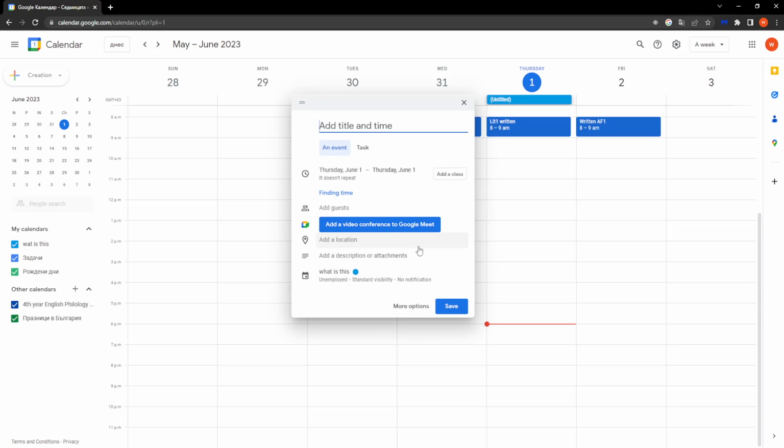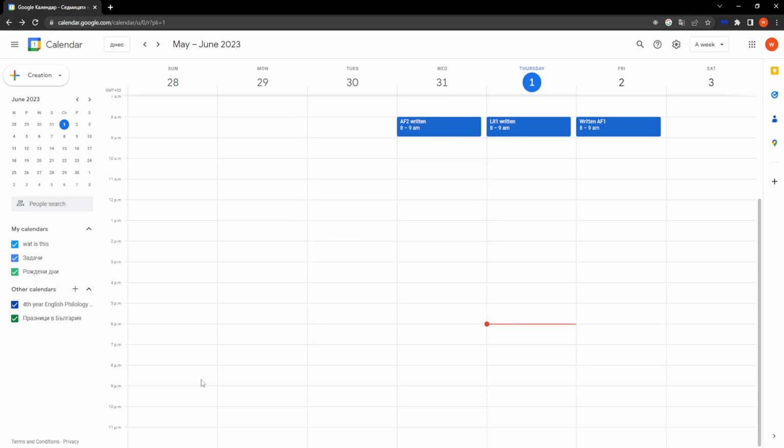Here's a quick video on how you can sync your Outlook calendar to Google Calendar. So first, I have Google Calendar loaded right here, and I'm just going to copy the link for it.